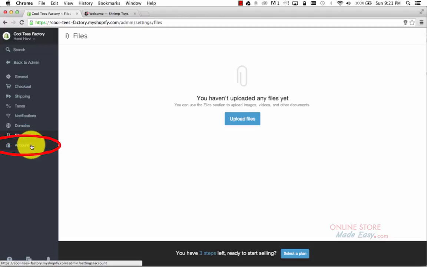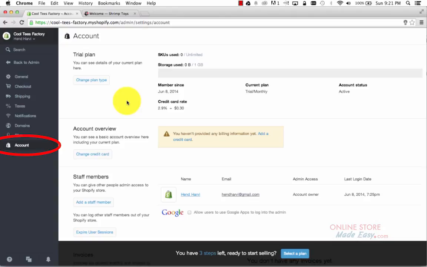Finally, we have the accounts tab here. Here you'll be able to change your plan. So remember, right now we are on the free trial plan. It will last us for 14 days, but afterwards we're going to have to pick a plan, and I'll show you how to do that later.